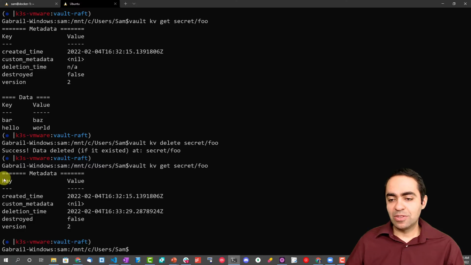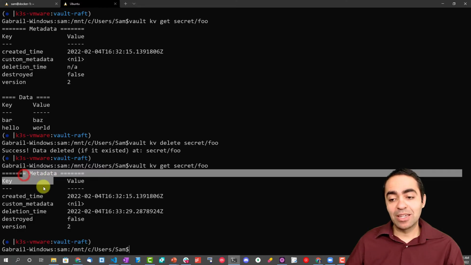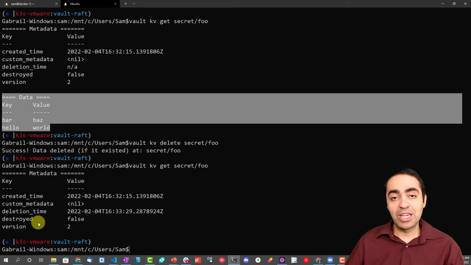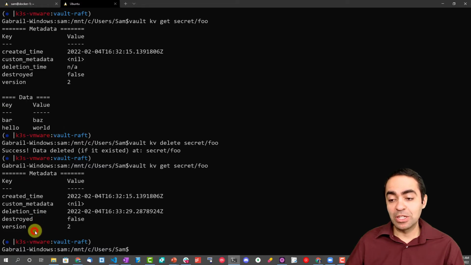And right now, you only get back metadata. There is no data as we saw up here. So no data associated with the secret anymore. It's been deleted. However, destroyed is false, meaning that I can actually undelete this secret and get it back, which is really cool in case I make a mistake. So let's see how we can do that.